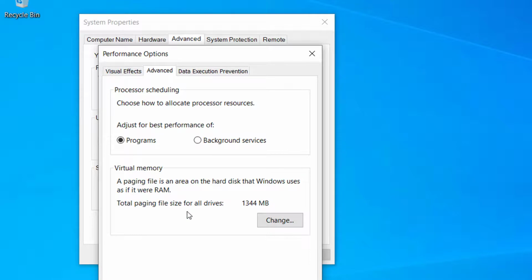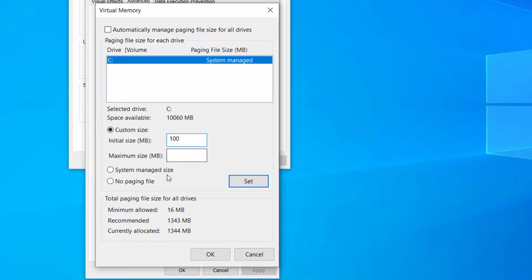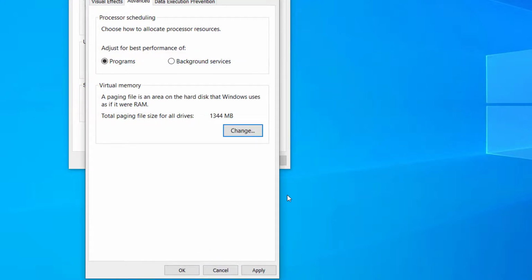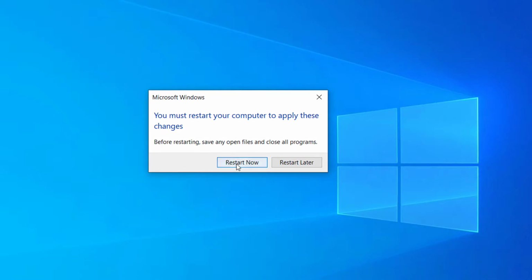and under Virtual Memory click on Change and uncheck Automatically manage. Select Custom size, and for Initial size type 100, and for Maximum size type 3000. Now click on OK, click OK, Apply, OK, and finally click on OK and restart your computer.